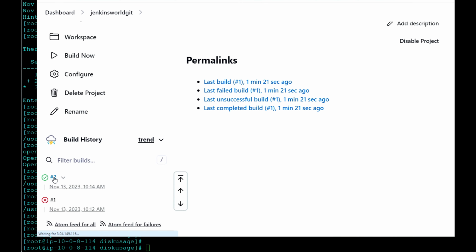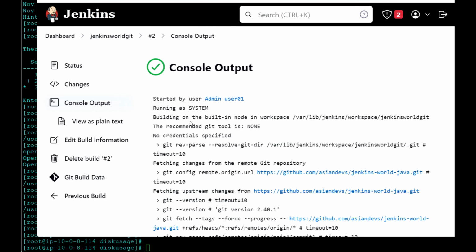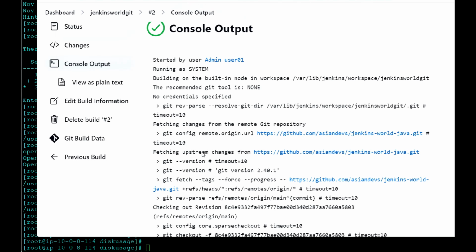Yes, so that's the issue. I have modified it to main. So, console output. That's all good.